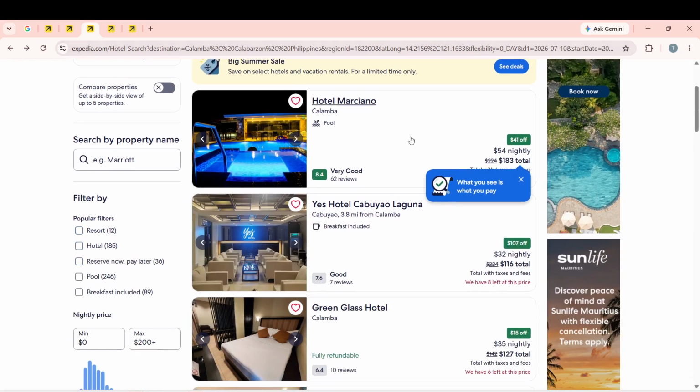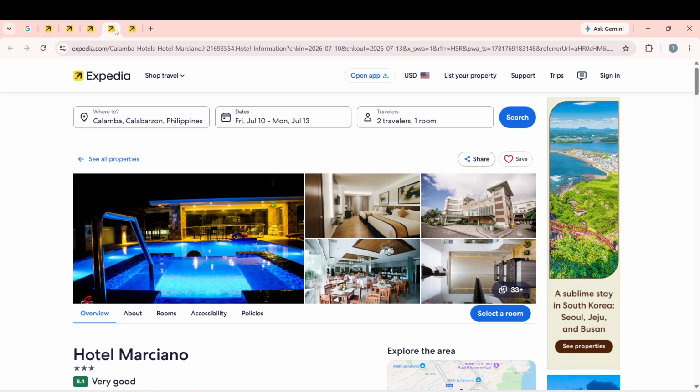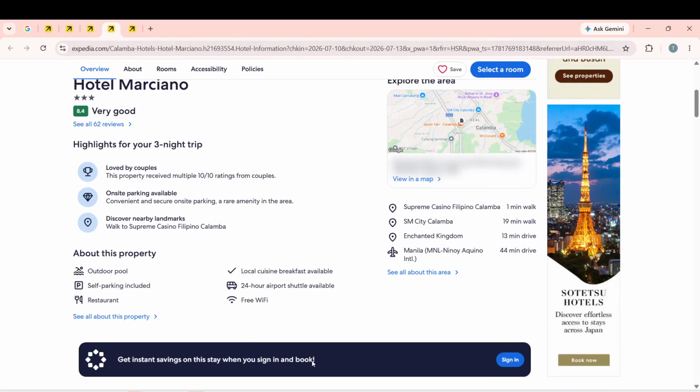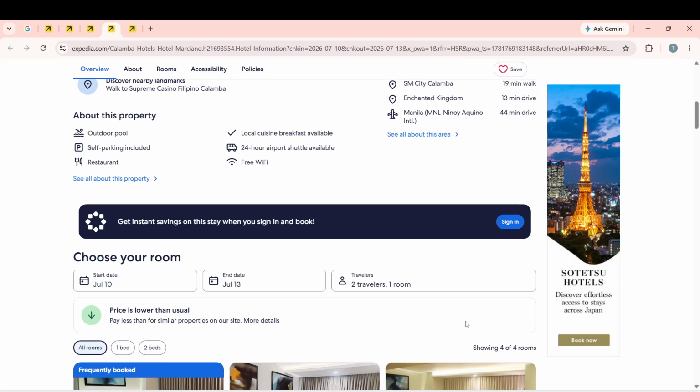Once you have a list of hotels, click on the hotel that catches your eye. This will open a new page with detailed information about the hotel. Here you can see photos, read reviews, and check the location. Take a moment to ensure the hotel meets all your preferences and requirements.